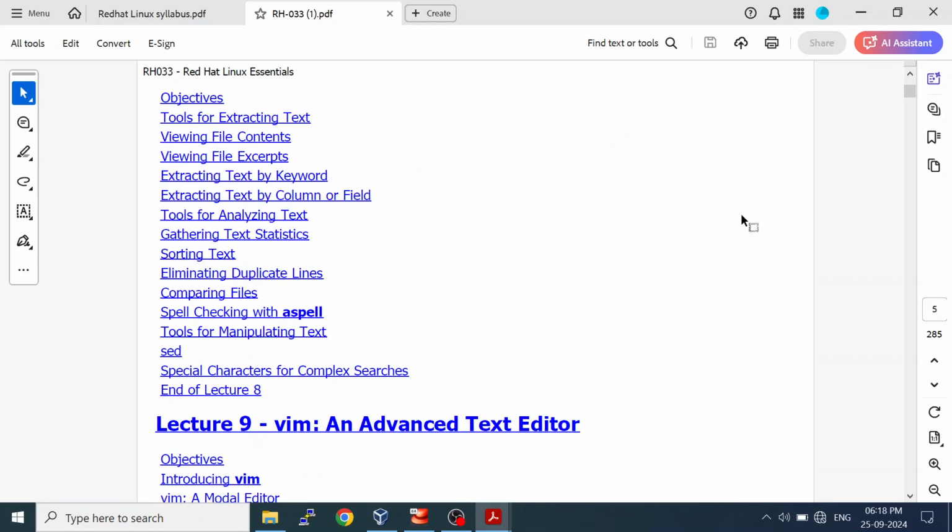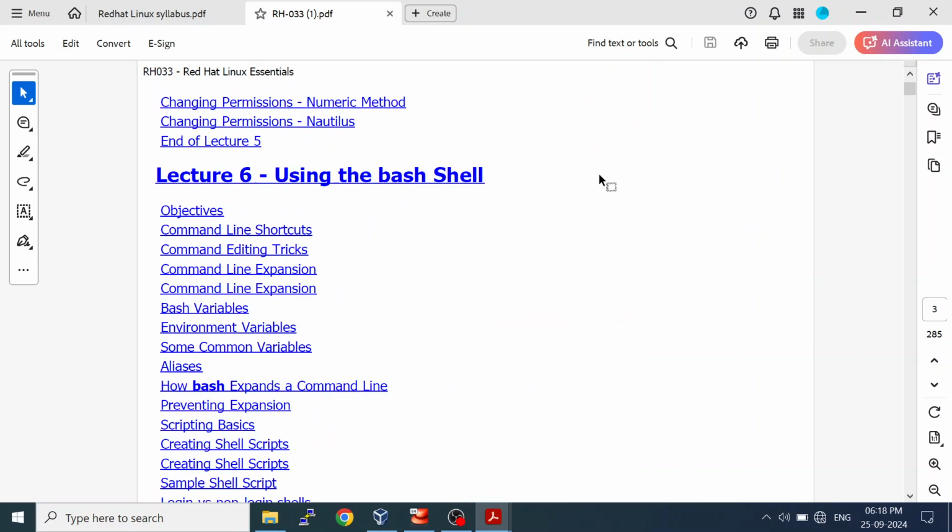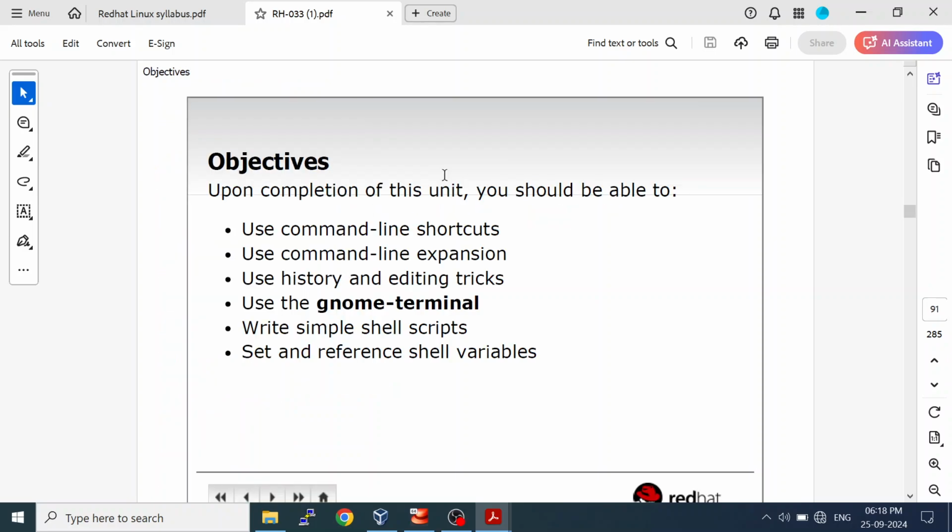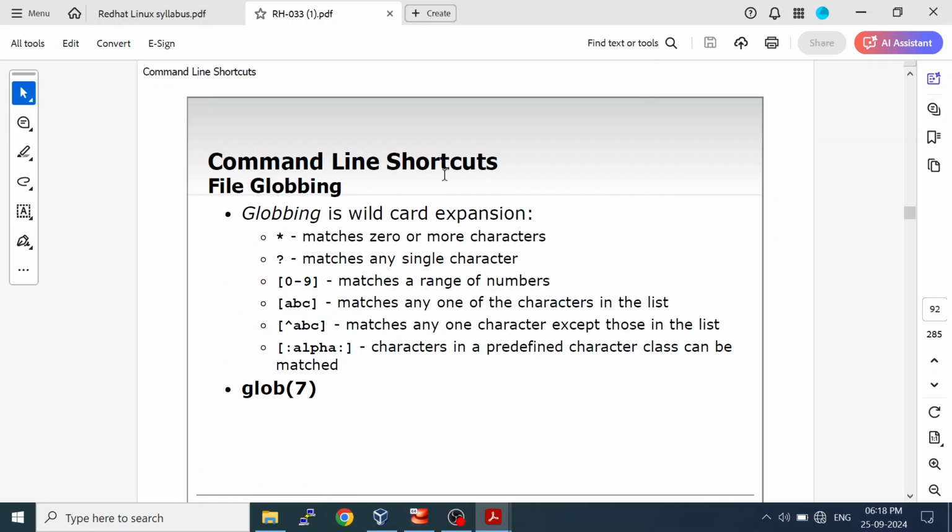Next concept, using the bash shell. As of now, a lot of the things we have seen are temporary. Temporary means like umask: you change it, you reboot, and it will go. So if you want to set these things permanently, then we have some types of files. That we are going to see here.